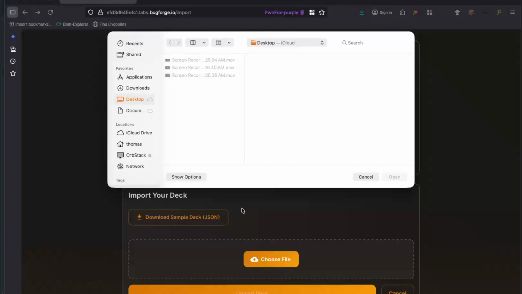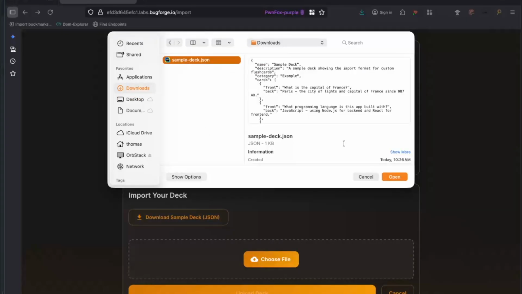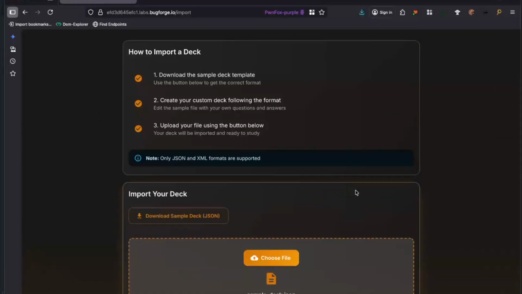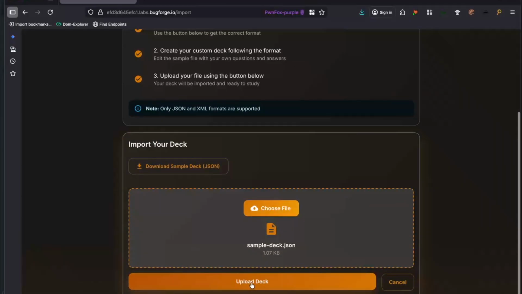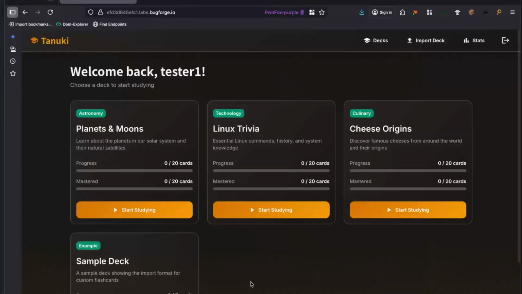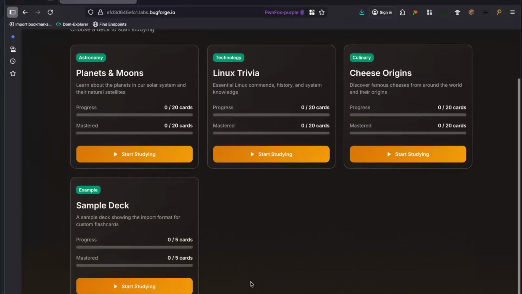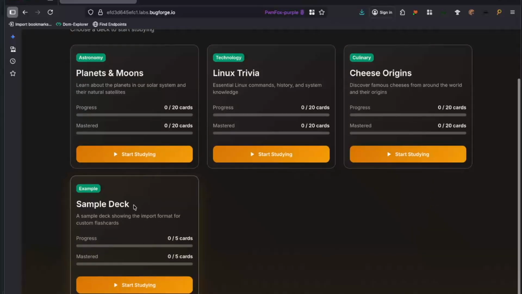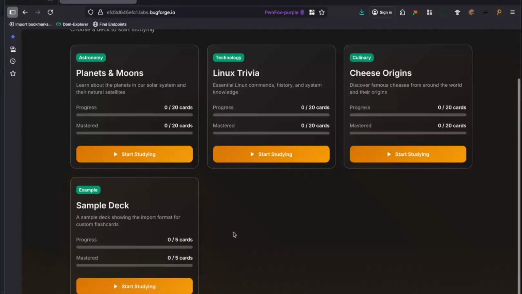I'm going to go ahead and just select that, and I'm going to upload it just to see what it does. Okay, so it says we've successfully uploaded our deck. Here's our sample deck right here with 5 cards.